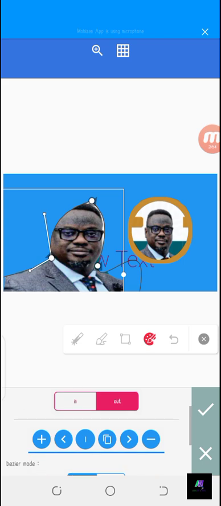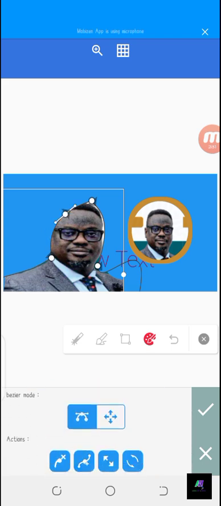Let me add more nodes in this area. Okay, another node. No. Leave this node between this node. Okay. Enough of that.